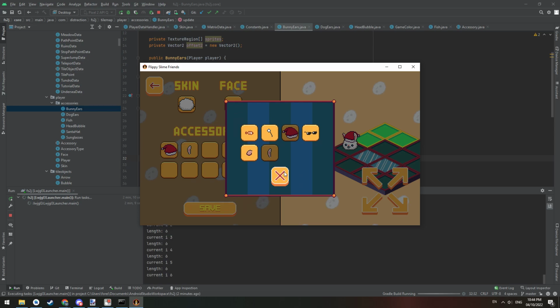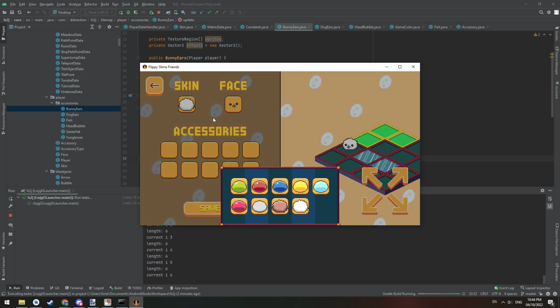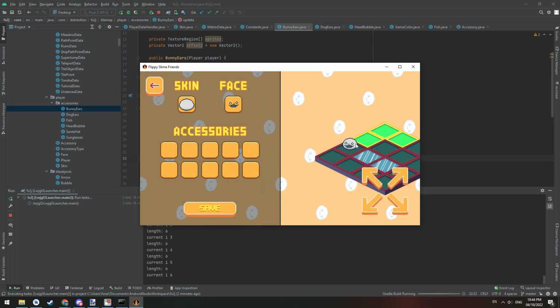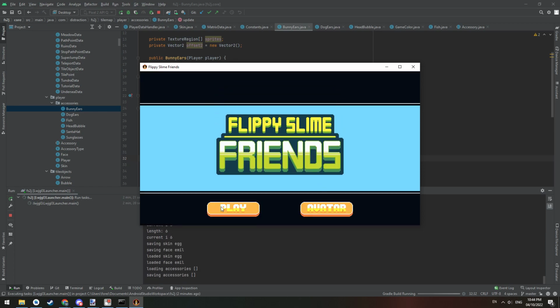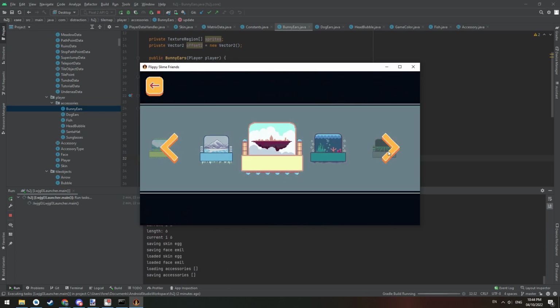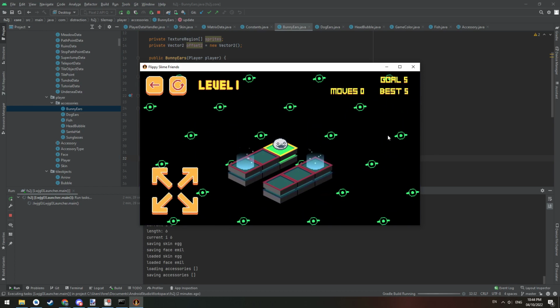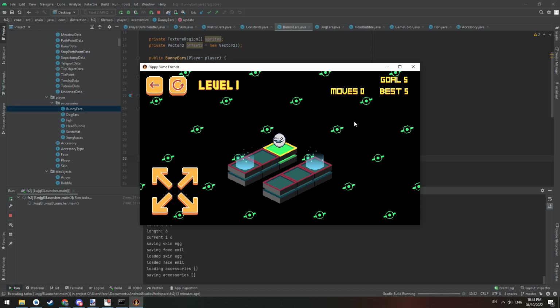So once you've come up with your slime, I'm going to go with this guy. I wonder if anyone recognizes him. You can press save and then start playing the game. I have finished all of the levels in the last area, so you can go ahead and check that out. And then when you start playing, you'll start playing with your custom slime.